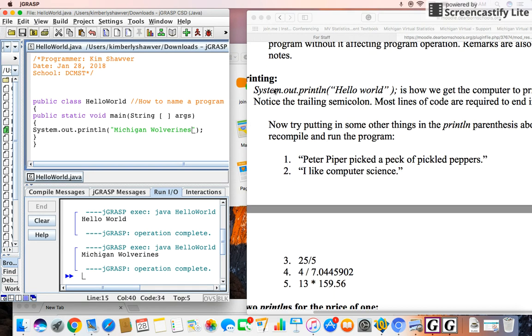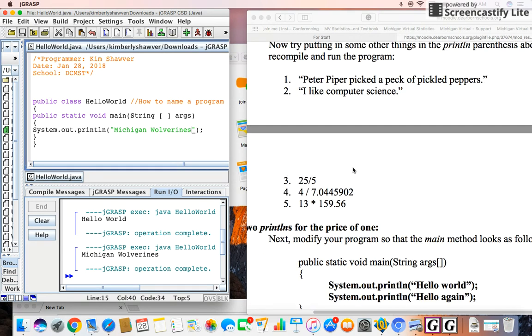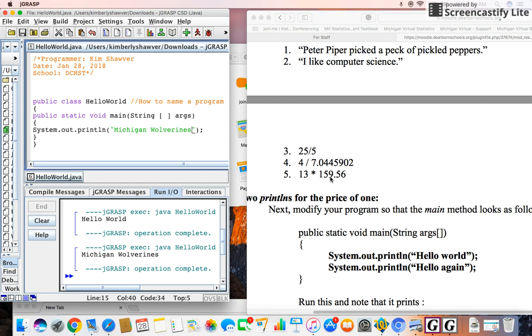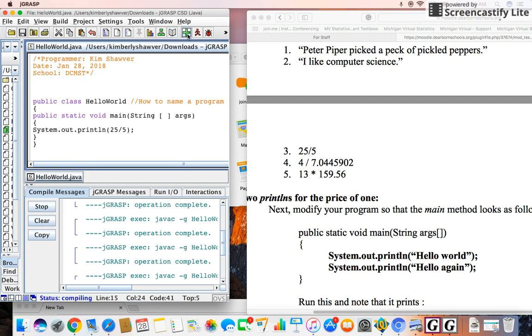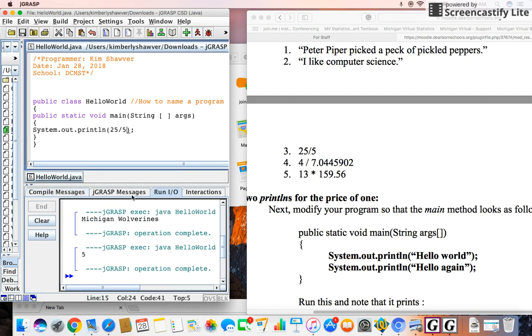Down in the printing section, it asks you to make some changes to what's printed. I feel like 1 and 2 you probably get the sense for, but I want to talk about a few of these right here. Notice these are not strings because they don't have the double quotes. So I want to try some of these. Inside of the parentheses, I type 25 over 5. What do you think is going to happen? Well, if you guessed that it would do this math calculation, you are correct. If you don't put the double quotes in, Java's gonna treat this like a math calculation.